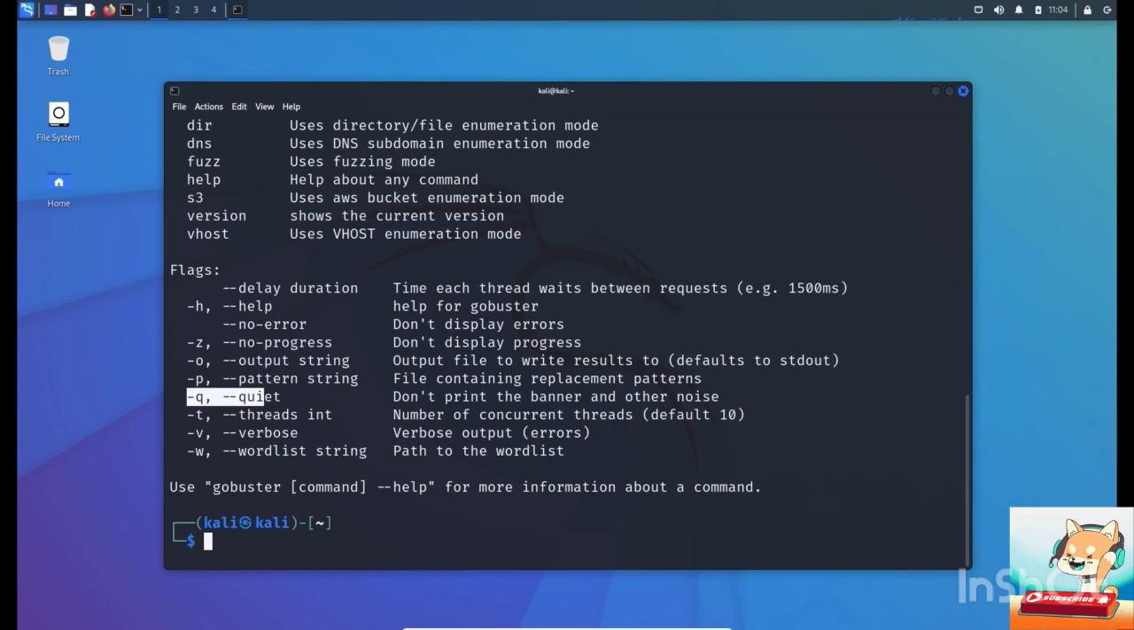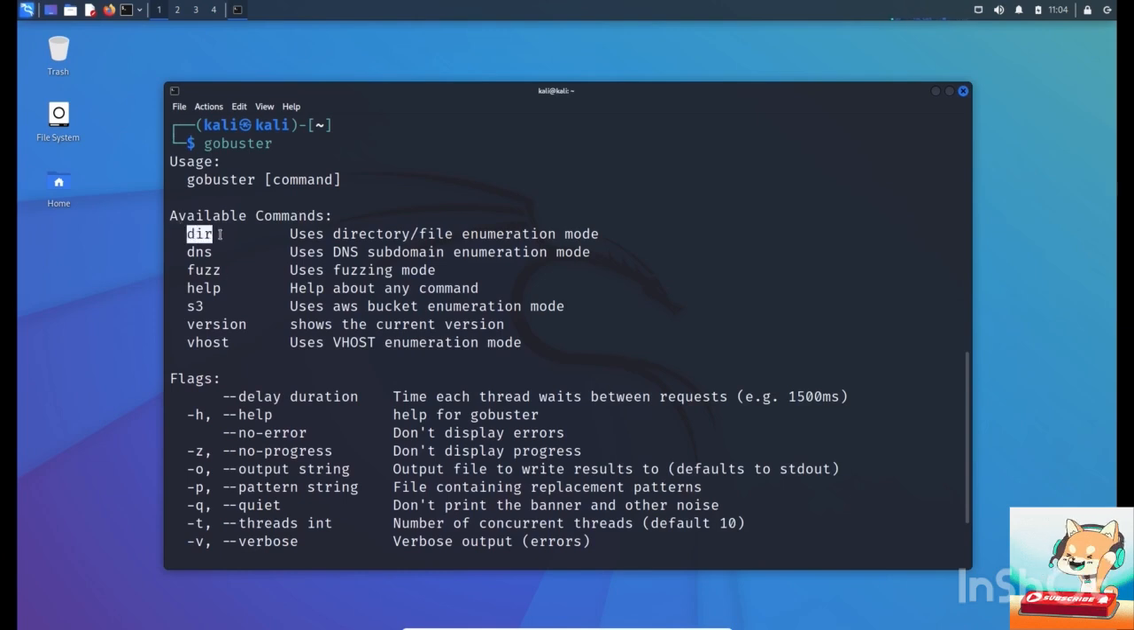So let's do a scan. In order to do a scan, we'll use the dir mode. If you scroll up, you'll see the available commands, dir. That's the mode we'll use. We'll scan for directories or folders. So that option will scan for website directories.